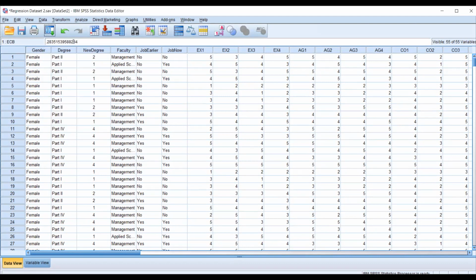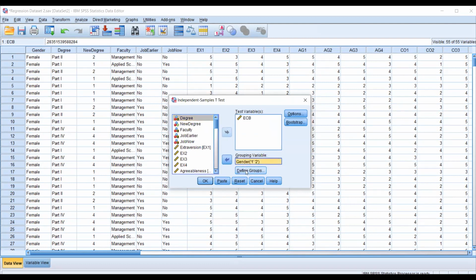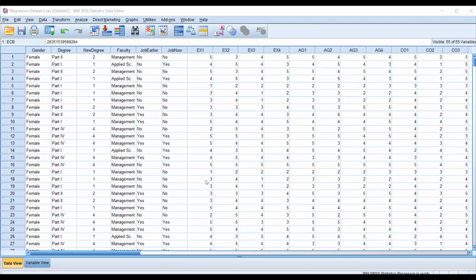Right? I'm going again. Right? Defining group. Now I change it. Male and female. Continue. Now press OK. Now you can see the result. Right? What you can see.